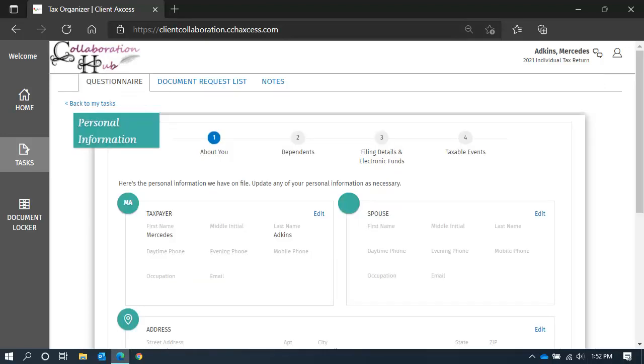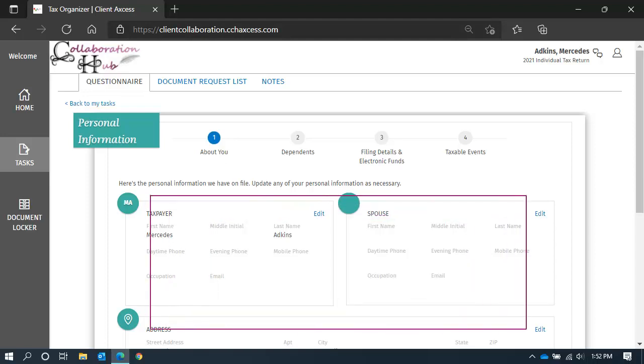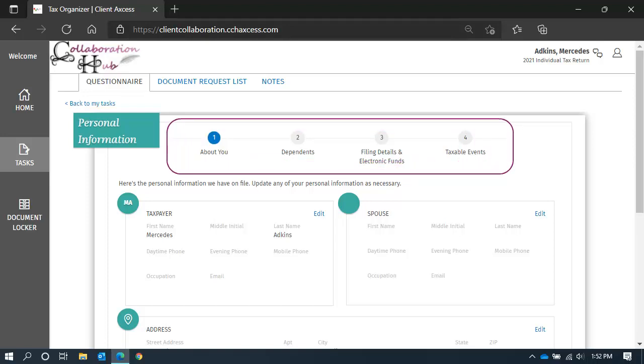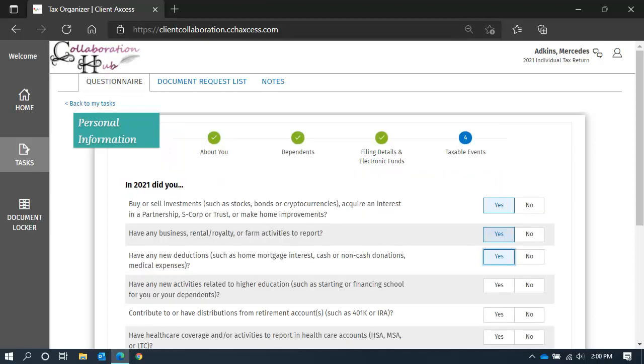In the first section of the questionnaire, simply review the information we already have on file. Click on Edit to make any updates. Click on each of the 4 steps across the top of the screen to complete your personal information section. Step 4 contains taxable events. We will ask some high-level questions about the types of events that you participated in this year. Your answers to these questions will dynamically change the remainder of the questionnaire. This way, you're not answering lots of questions that don't apply to you.